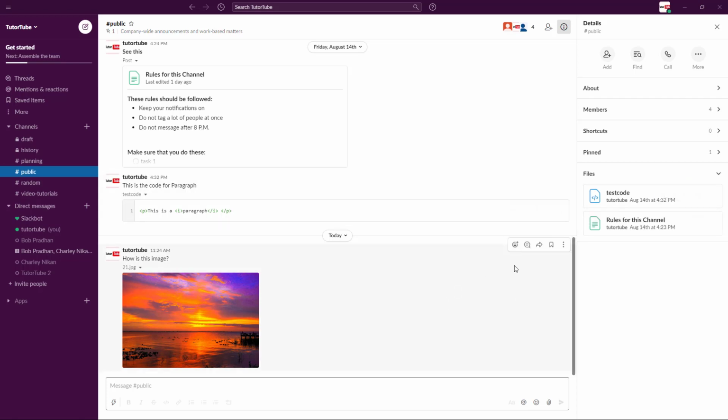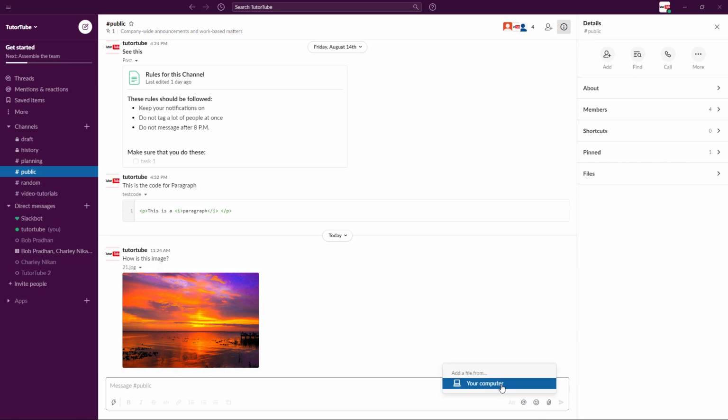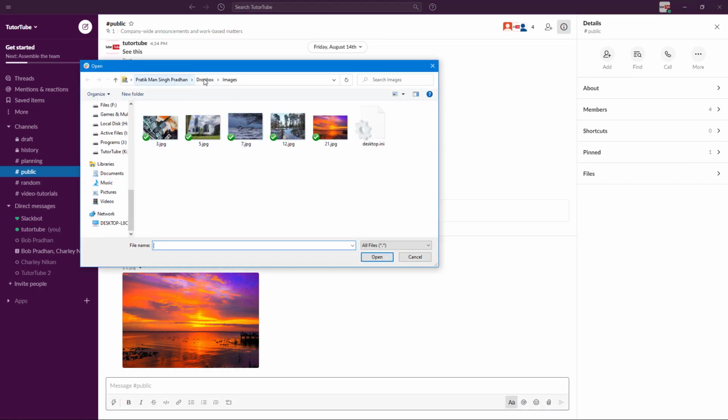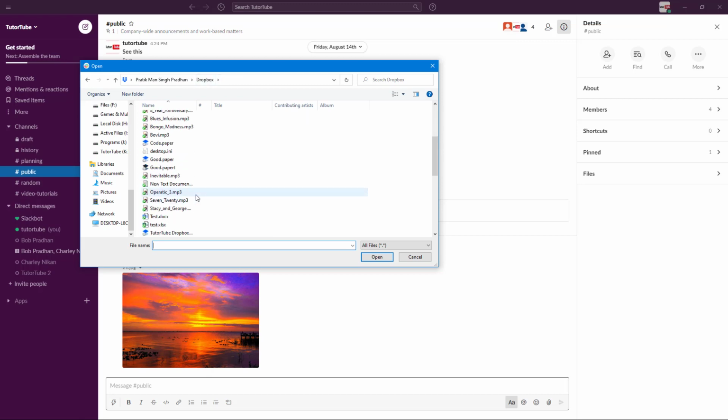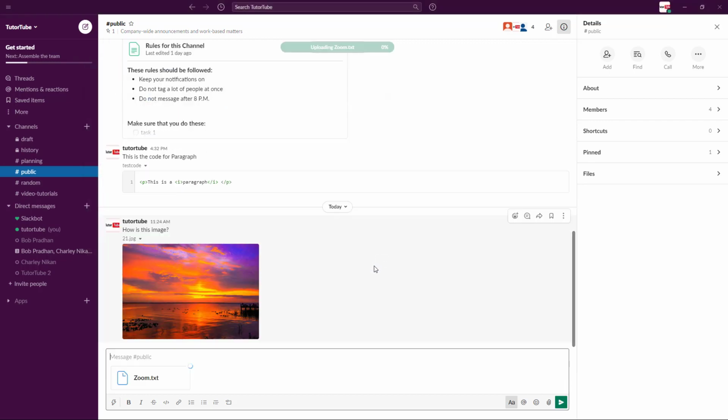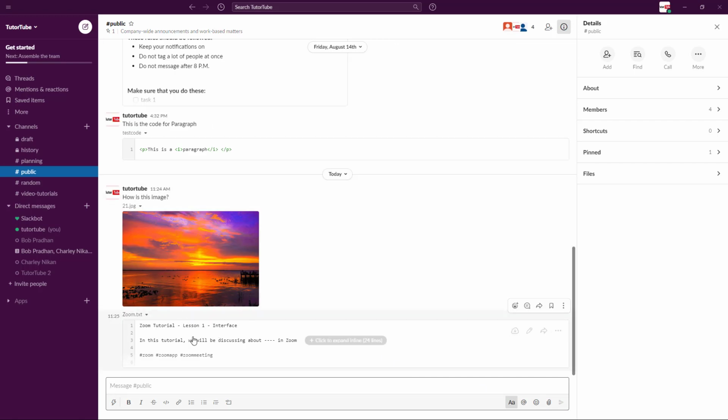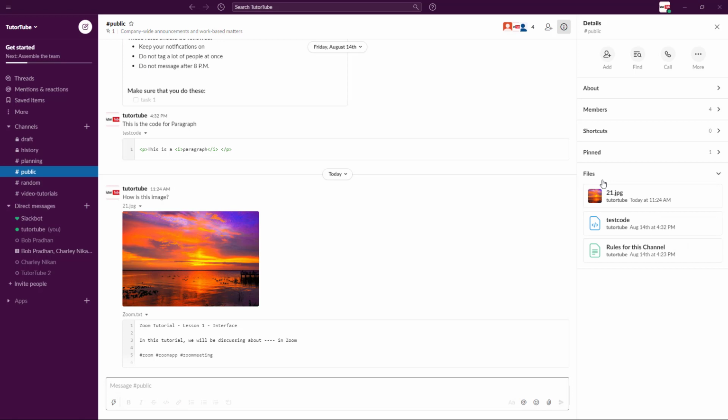Now, what else you can do is attach multiple types of files right here. For example, you can go and attach other files. I'm going to go over here, and let's say I want to attach something like zoom.txt. I'm going to open that, and it's a txt file. I can just send that out, and then the txt file is previewed right over there, and all the files, as you can see, start getting collected over here in the file section as well.